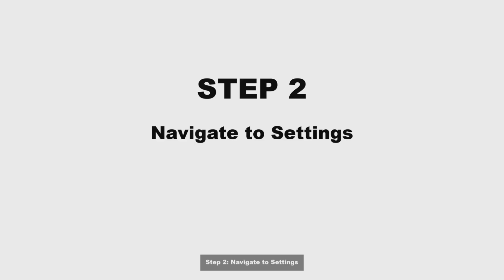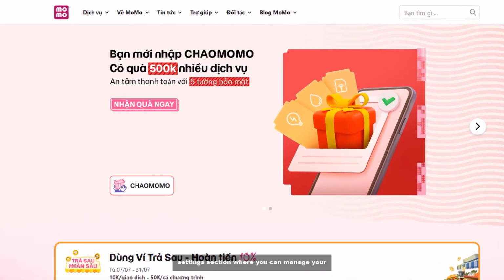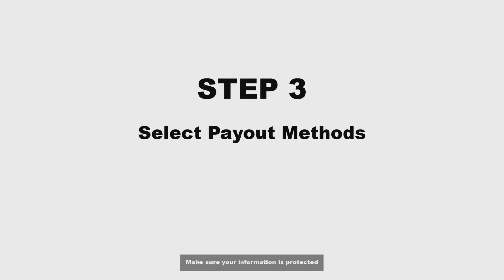Step 2. Navigate to Settings. Locate the Settings menu, usually represented by a gear icon. Tap on it to enter the Settings section where you can manage your account details. Step 3. Select Payout Methods.